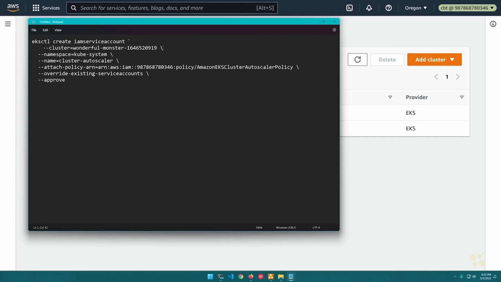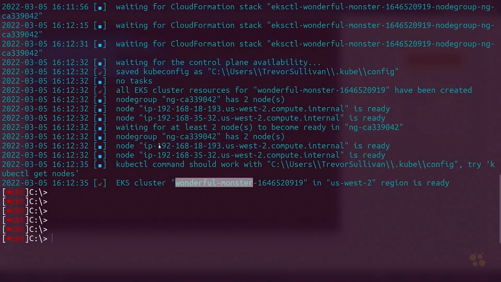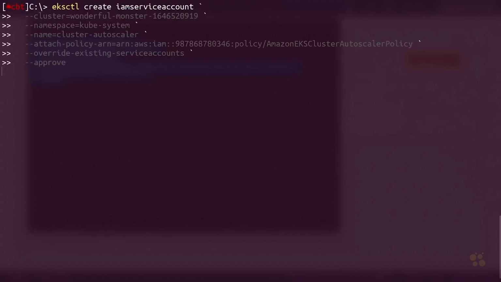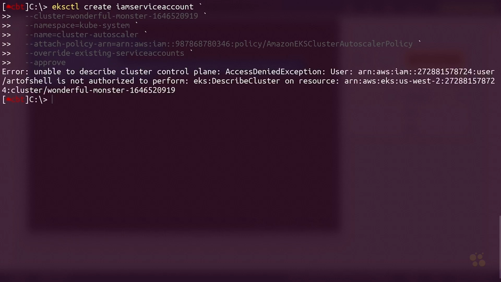PowerShell actually uses a backtick as the line continuation character, so I'm just going to change all of those to backticks. And this should work okay here. So I'm going to go ahead and copy this, bring it over into my shell here, and we'll just paste it in and run this command.